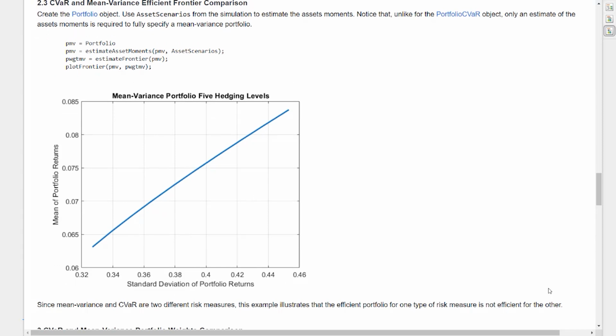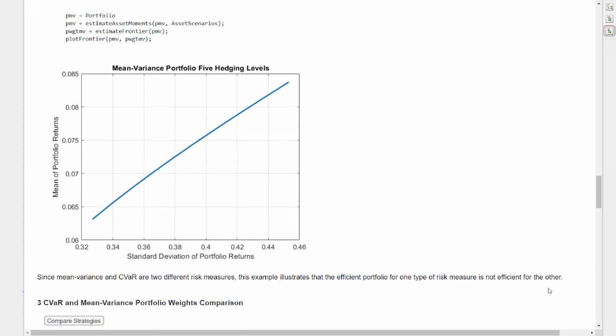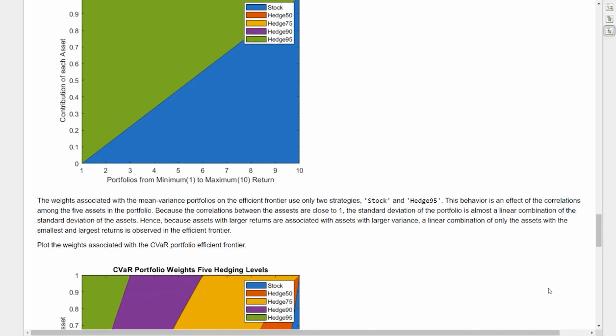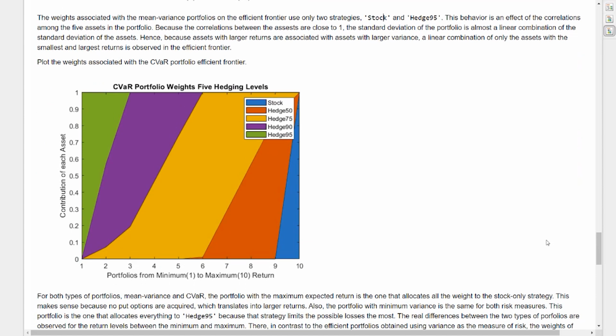Now, in order to compare these results, I'm going to use the built-in area function to plot the weights at different return levels. For the mean variance optimization, I get a result where only two strategies are used, the stock and the hedge at 95%, and this is a result of the stocks being highly correlated among themselves. However, for the conditional variance optimization, at the edges of the return levels, the results are obviously the same, but for the intermediate range of returns, the conditional variance has a much different result.